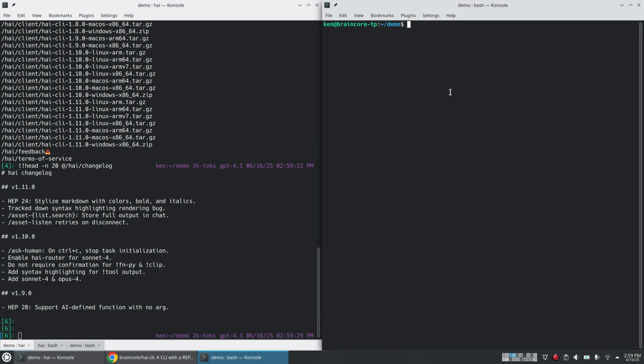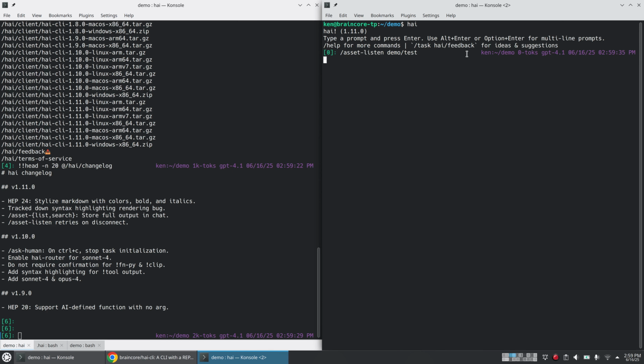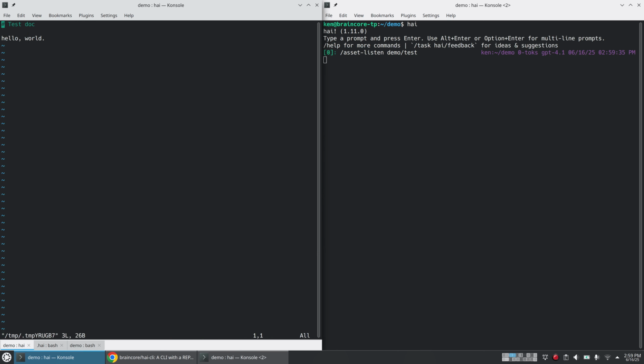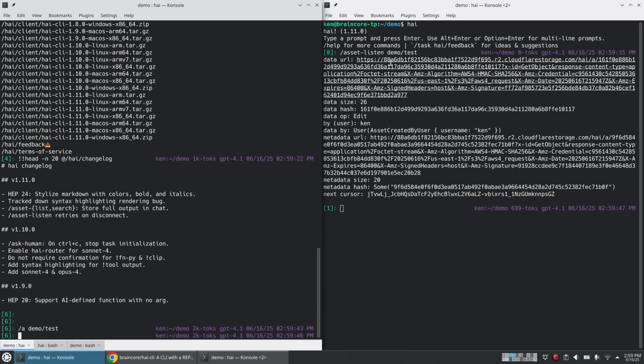All right, next feature to talk about is listening for changes. And for this, I'll actually use another instance of Hi. So let's go ahead and use asset listen demo test. This command won't return, or rather it blocks until demo test is modified. So we can go back here and modify demo test, change this to an exclamation mark, and now we'll see this command returns with a new URL of the latest data, along with other important data that an LLM may want to use. So this is great because it allows an AI to listen to changes and then act on those changes without using any kind of polling interface.